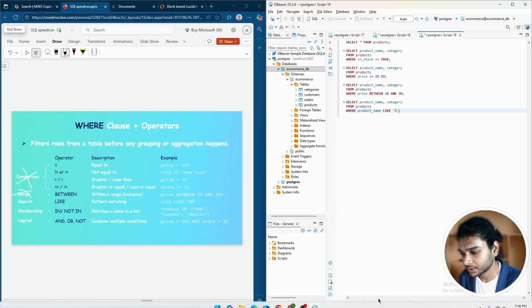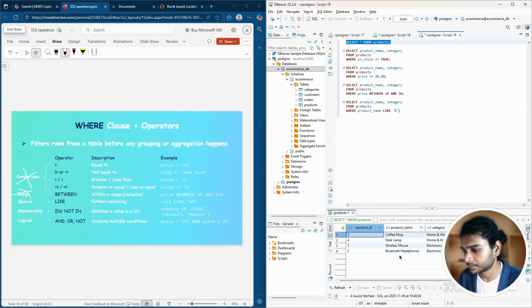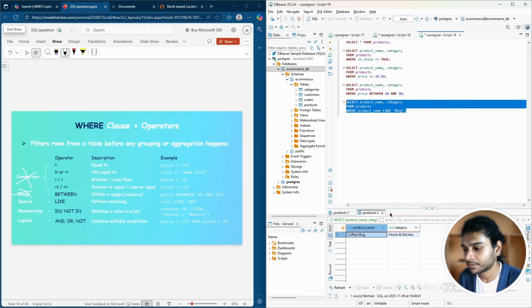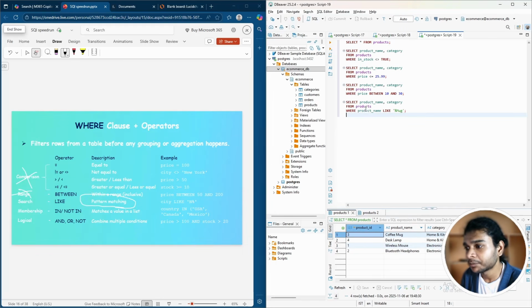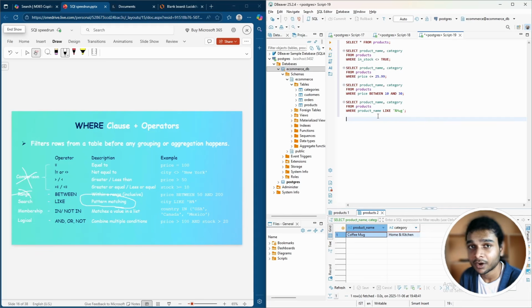I'm going to say percentage, MUG. And run this. Coffee mug. So it searches with the pattern matching, like it says. The pattern inside the product name should match this. The percentage indicates anything can be before this pattern mug, but there should be nothing after the mug. Here in coffee mug, there is coffee before the mug, but after the mug there is nothing, right? So the pattern matched and coffee mug got printed.